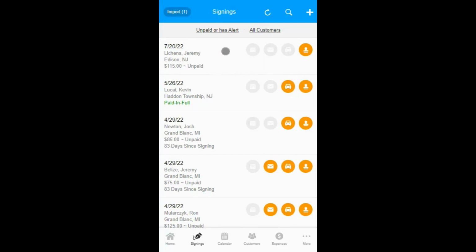One other important thing to note here is that these are filters that we have set up. By default, when you go to the signings page after you first log in, it's going to be set to show orders from all customers and signings that are unpaid or have an alert.